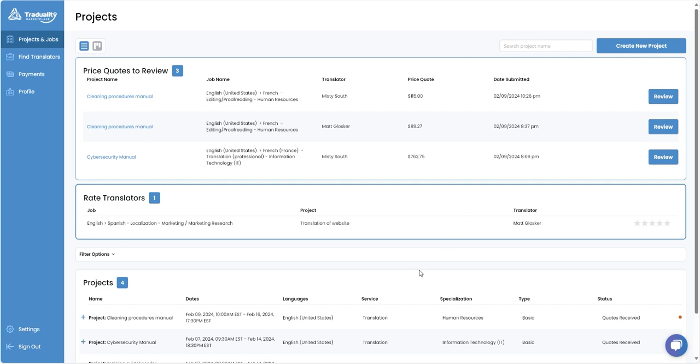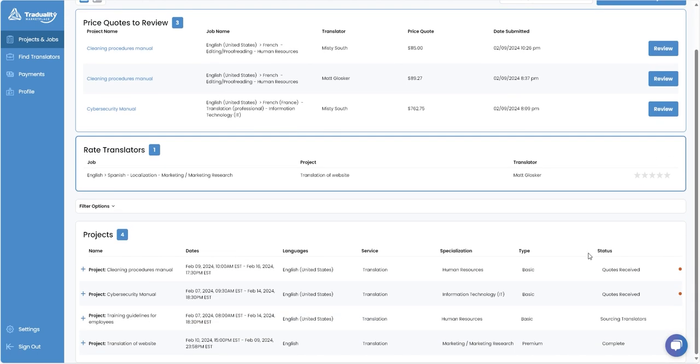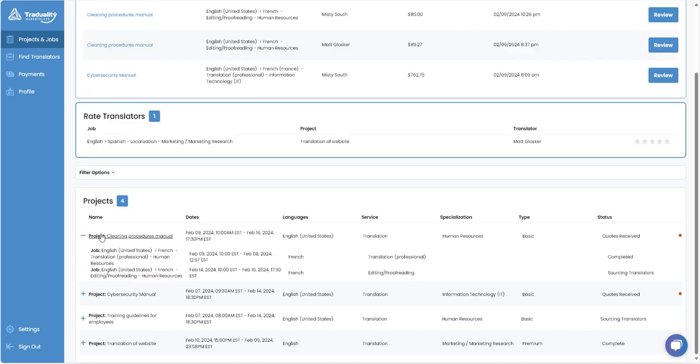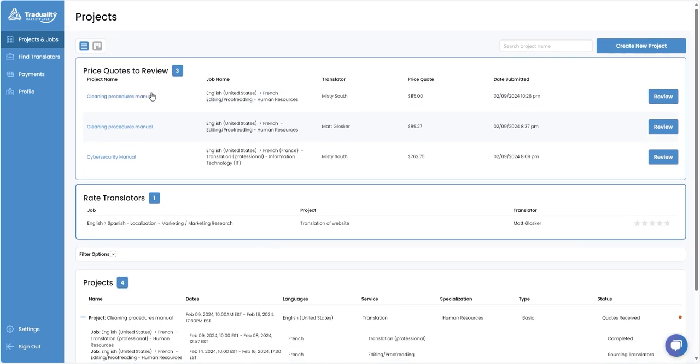The Projects section is where you keep track of your projects and jobs. This section contains essential information about your projects, and you can reveal information about their internal jobs, including the specific status of each job by clicking on the plus icon. Use the Filter Options bar to filter your projects as desired. And use the View Switcher at the top of the page to switch between views for the Project section.